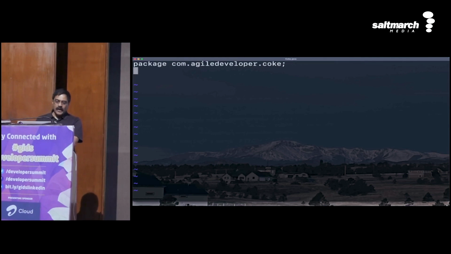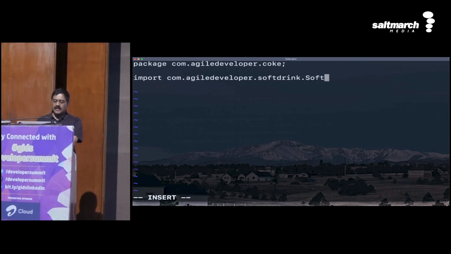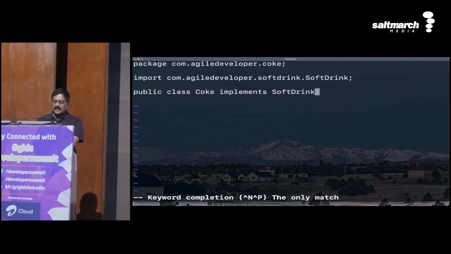And what are we going to do in this case? It's going to be import com.agiledeveloper.softdrink.SoftDrink, because this is going to implement that interface, right? So public class Coke implements, it's an implementer, right? Implements the SoftDrink interface.